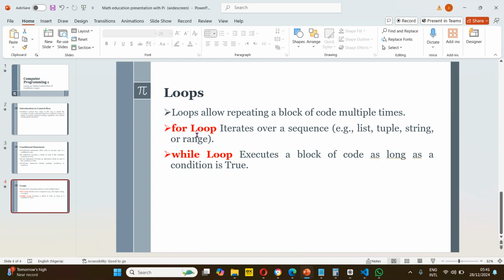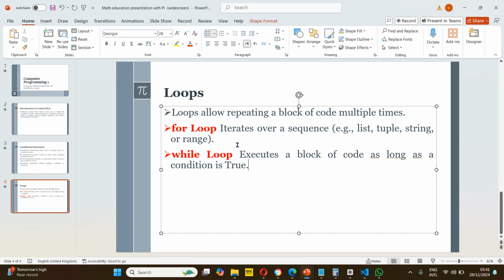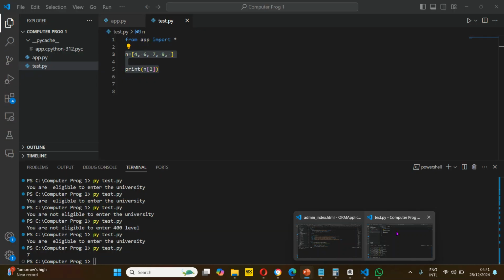A for loop iterates over a sequence such as a list, tuple, string, or range. Then the while loop executes a block of code as long as a condition is true. So I'm going to be learning this. Now let's go back to our Visual Studio Code.